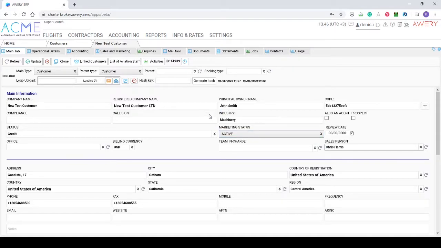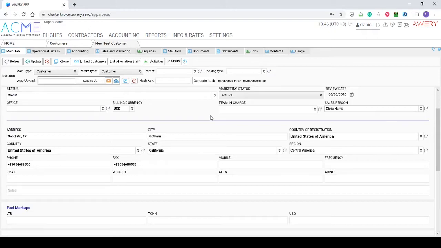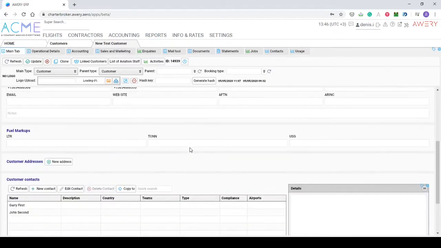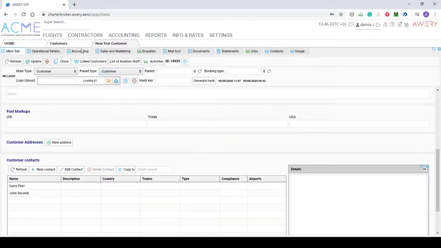Awery ERP supports multi-company mode, so you could choose not just a particular team member for the customer assignment, but the team or company also. It's very useful also for setting access level for your team. Here we could see contacts, 2 people.